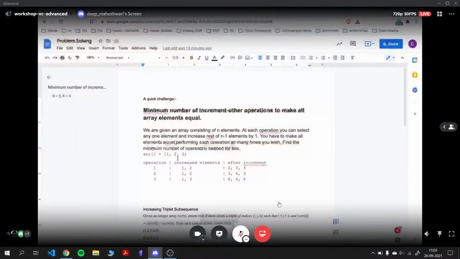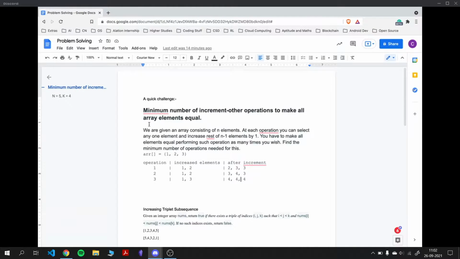So these are the problems one by one we'll see. First is just a warm-up problem. Let me explain the problem. We'll be having an array, and then we have to increment all of the elements except one element, and then we have to finally get a state where all elements are equal. Now, what is the minimum number of such operations you can do to get an equal number of elements in the whole array?